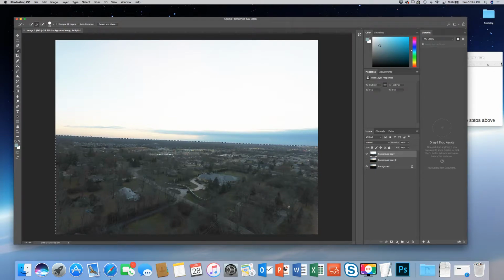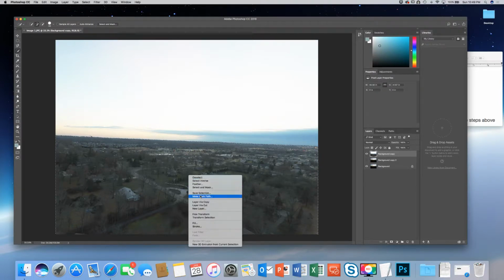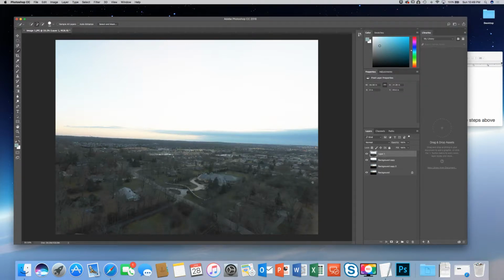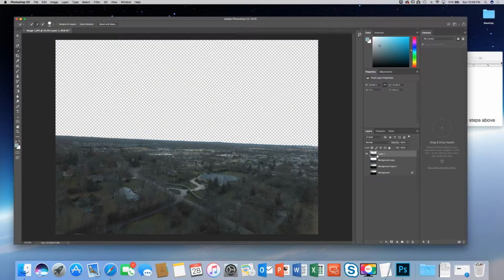So now that that's selected, what I want to do is I want to make a copy of this and turn it into its own layer. So we're going to go ahead and right click, and we're going to go down here and choose layer via copy. So now I have just a layer. If we turn off the rest of these so that they're hidden, now we have just a layer of the ground level.